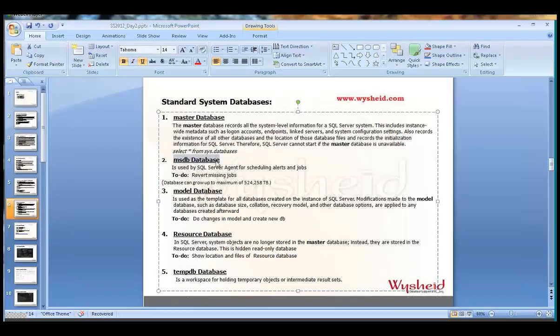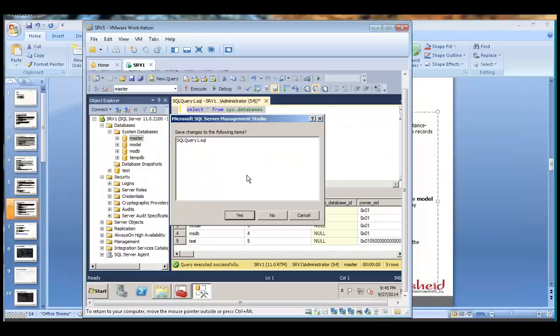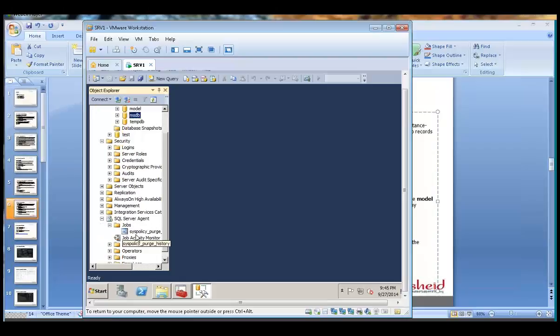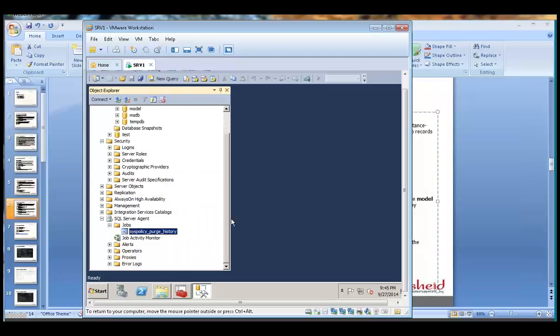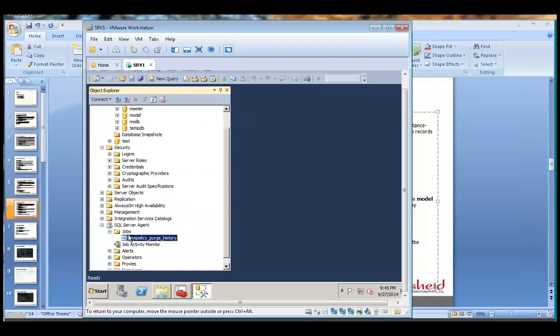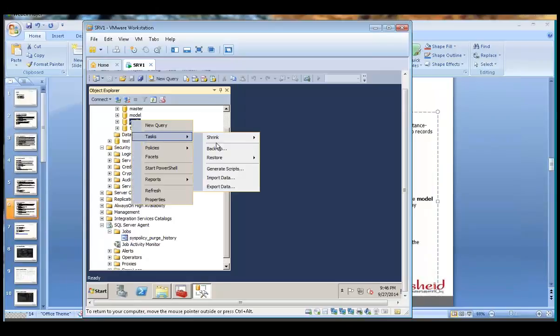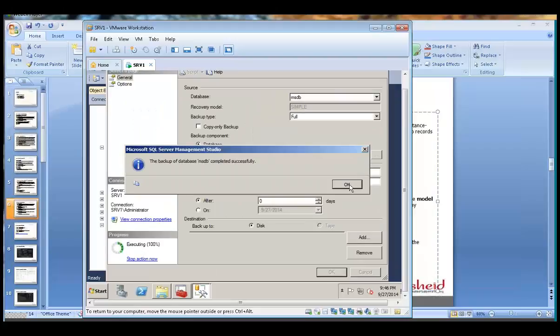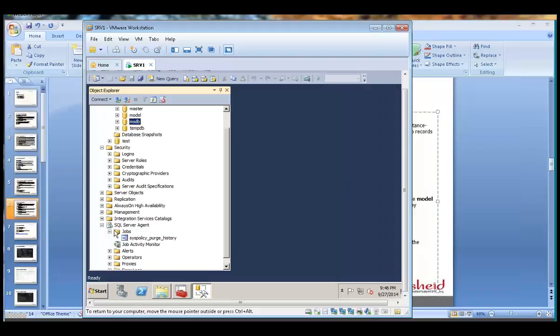Next one is the MSDB database. This MSDB database stores information about our SQL Server agent. All jobs, whatever you are setting up, will be stored in the MSDB database. Let me do one thing. Let me take a backup of this one. I took a backup of this one.